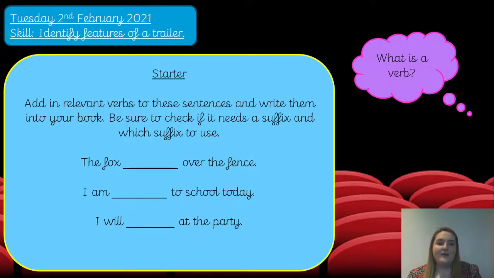Okay, so I'm sure you've included lots of different verbs in those sentences. So you might have included, just an example of what you could have included: The fox jumped over the fence. We've used the ed suffix. I am walking to school today. We've used the ing suffix, ing. And I will dance at the party. Okay, well done.